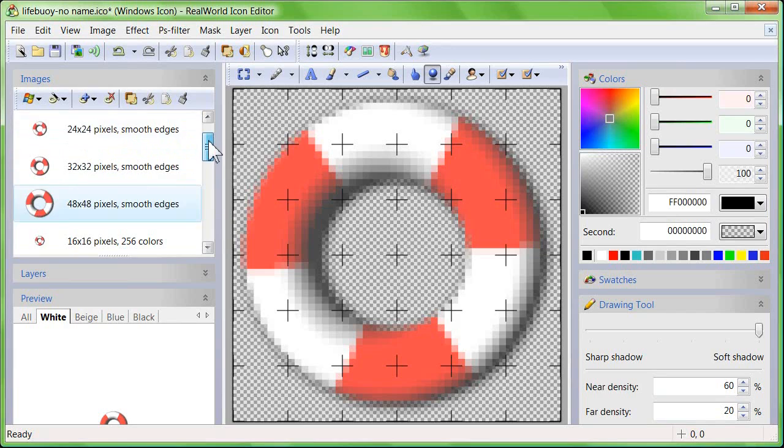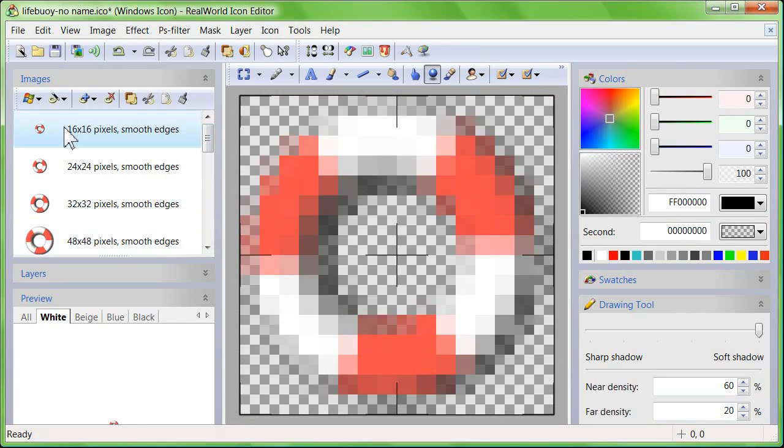To get a good quality large format, increase the image size to at least 1000 times 1000 pixels before hitting the Convert to Icon button.